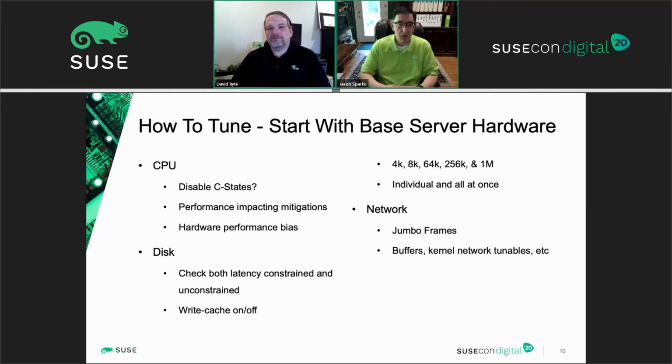So let's talk about getting into the meat of tuning a little bit here. So start with the server hardware. And I'm a hardware freak, and Jason's a bit of one too. So these are things that we really dig into and enjoy a little bit. The first thing we want to look at really is the CPU.